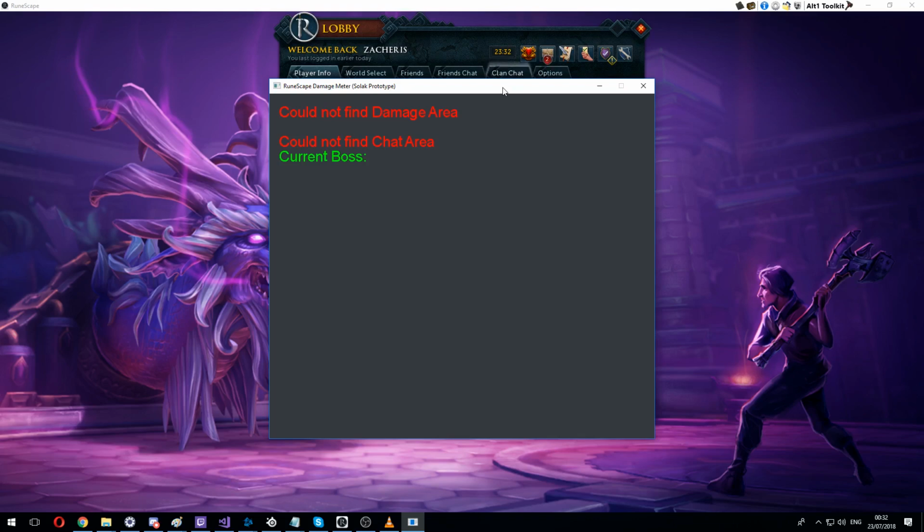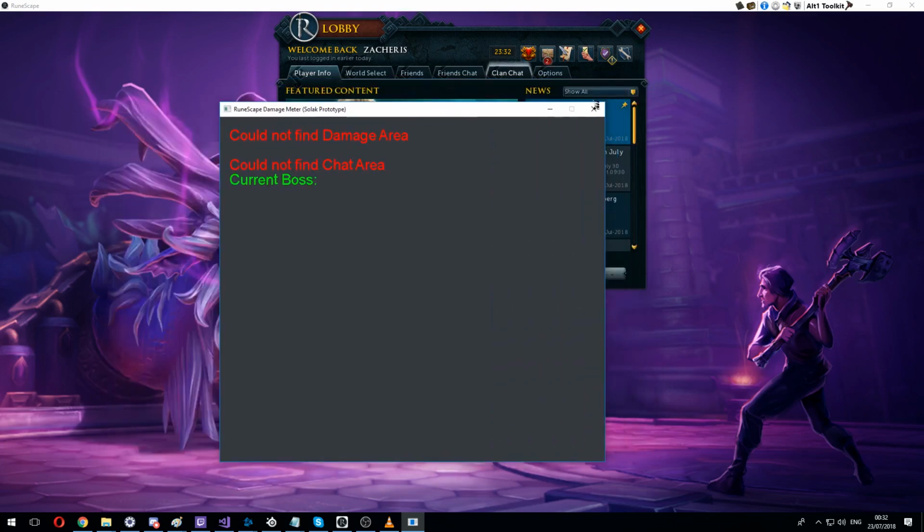So the first thing you're going to encounter is that this window, when it first starts, is really slow to respond to anything. The reason for that is the update cycle on it, like how fast the window refreshes, is really slow because it's trying to find these. It's trying to find the damage area, and it's trying to find the chat area. And because I'm not in RuneScape, you can't see either of those.